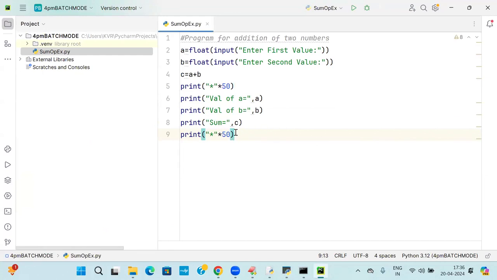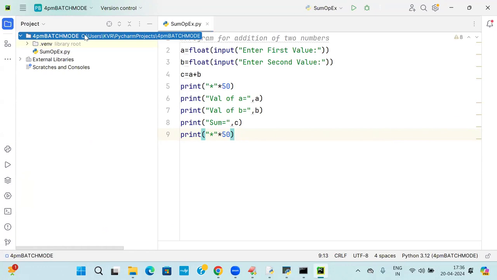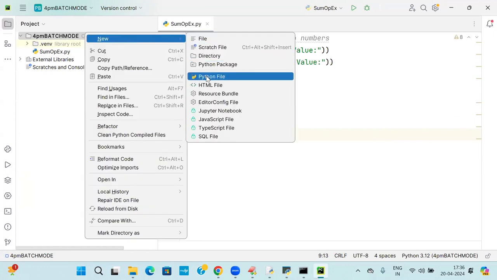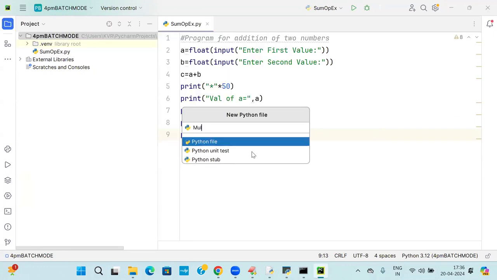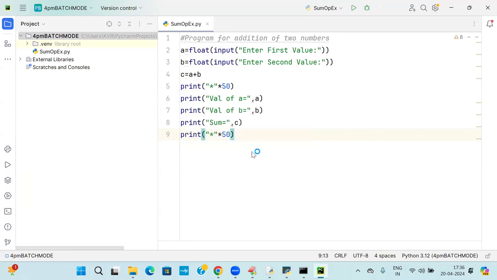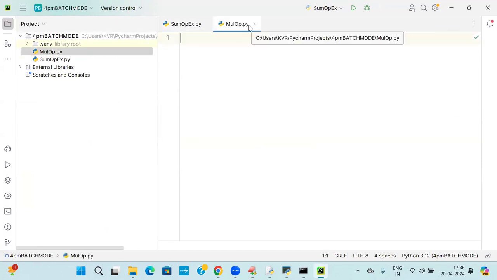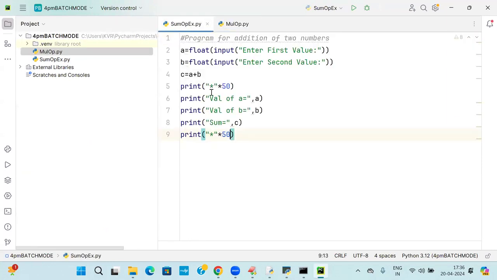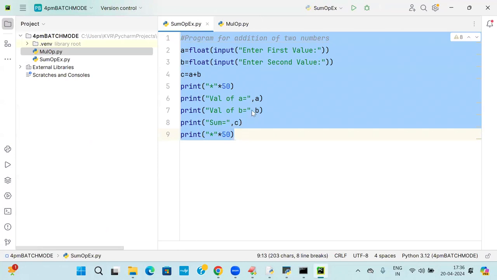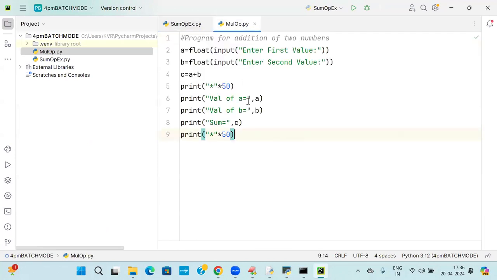To do another program, what will I do? Go again, right click, and say what now? Python file. I am taking what? MULOP dot PY. The second program is coming. What do I do? Take the previous code. I'm just taking it as it is. You don't do copy and paste. Here I'm writing ML and say what here? Star, I will say. A star B, multiplying.